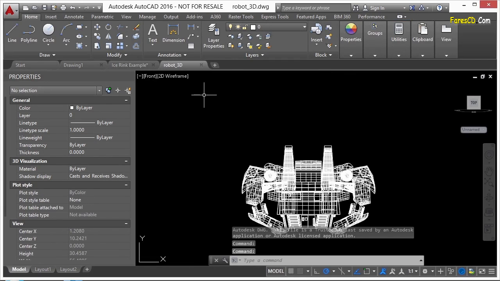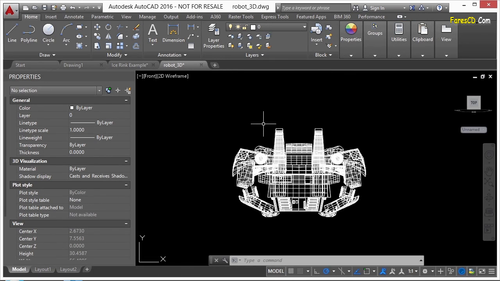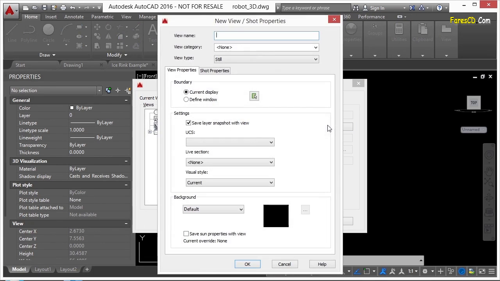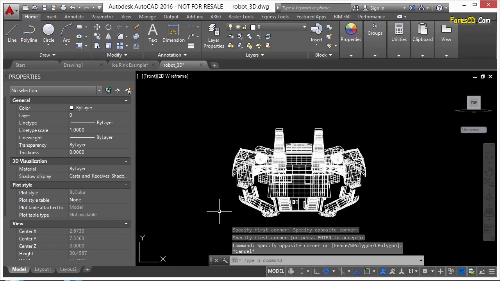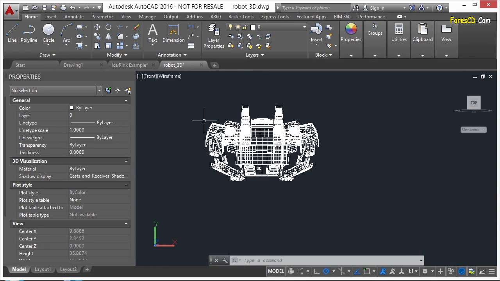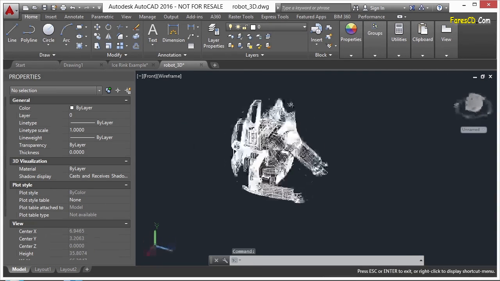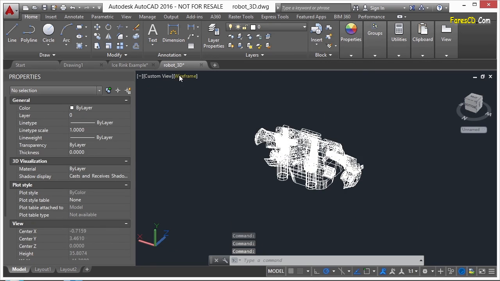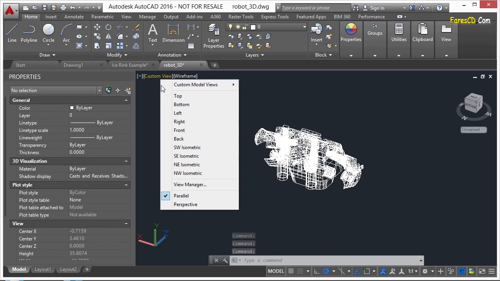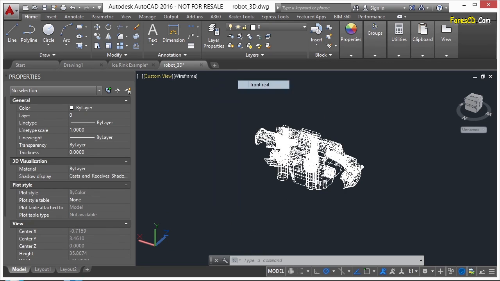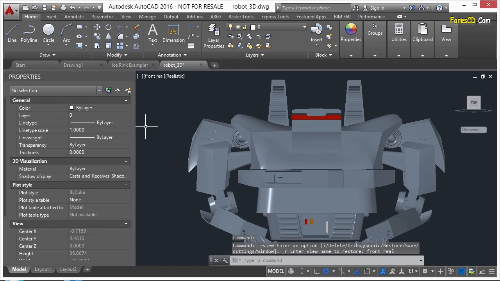If we open up our robot 3D drawing, we can also create a view here for our 3D object. Call it new. Let's call it front real. And I'm going to assign a visual style of realistic. Pick my window, press return, click OK, click OK. So now when you come back to your drawing, to your 3D model, in this case, you can be in any view that you'd like or in any visual style. Just come up to your in-canvas controls, go to custom model view. And in this case, we're going to click front real, and it will give us a front view with a realistic visual style because that's what we've set up.